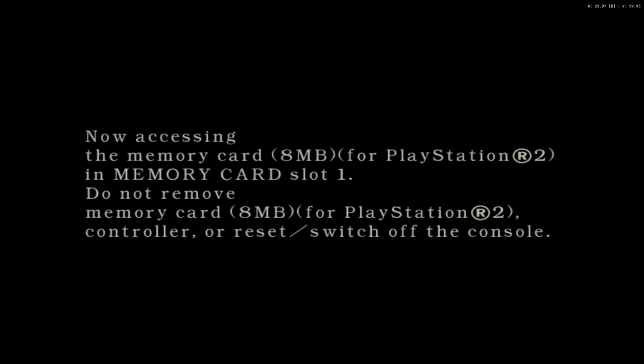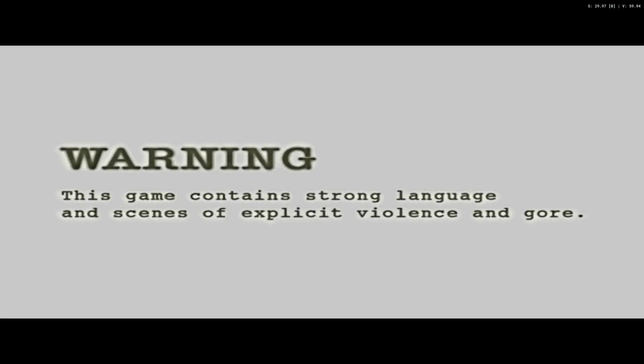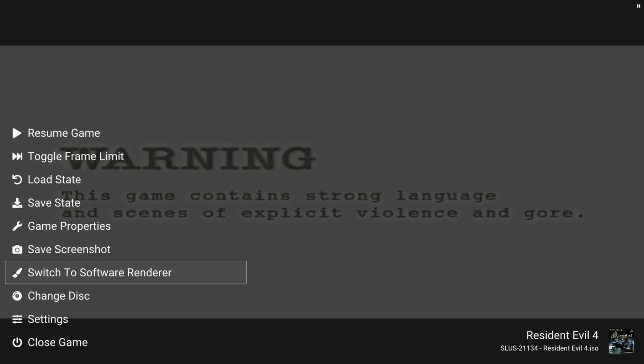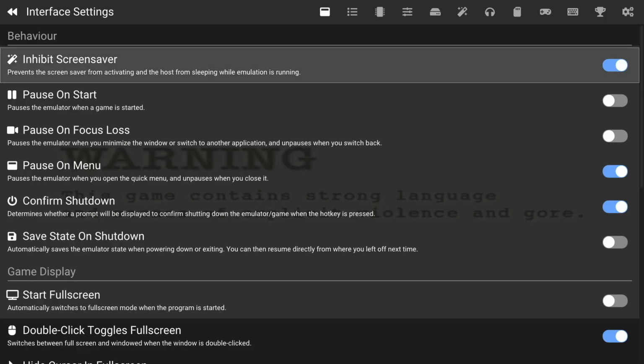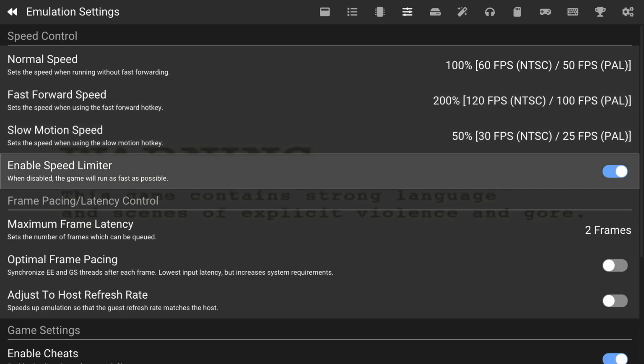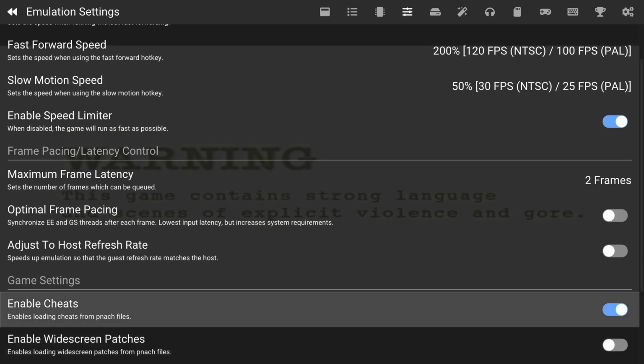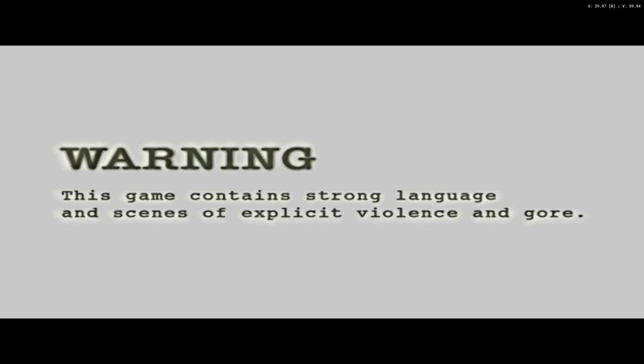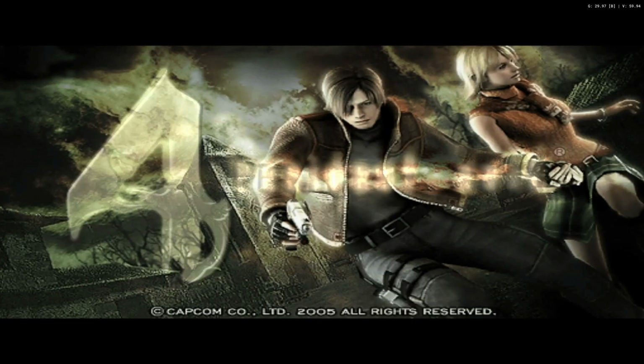Now I'm going to push the quick menu buttons here to make sure that I have cheats enabled. To do this we're going to go down to settings, we're going to go across to emulation settings and then enable cheats, the slider should be on. I'm just going to fast forward till we get into gameplay here.